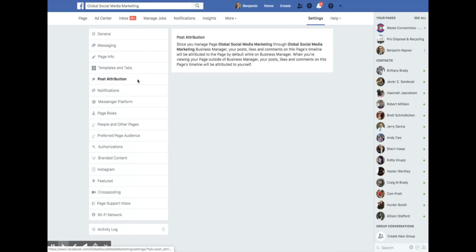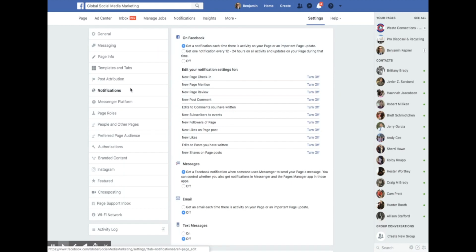Post attribution, this was something that they recently changed. It's really just going to be found in that settings section, so we don't really need to go into that.